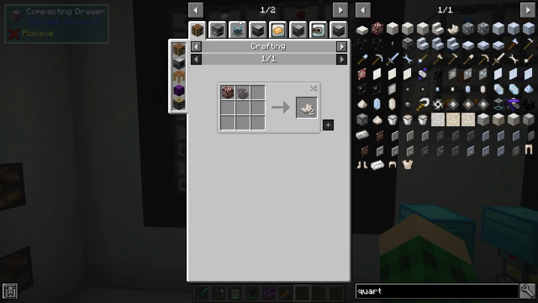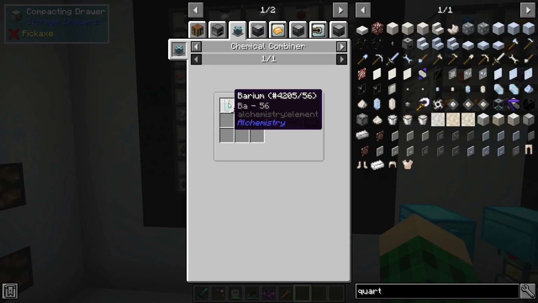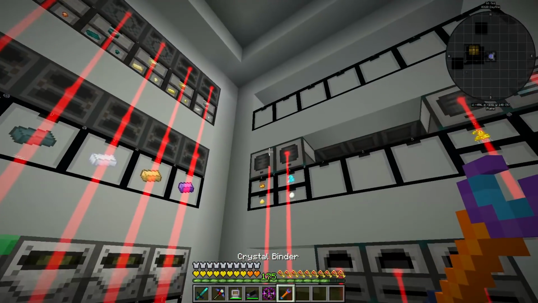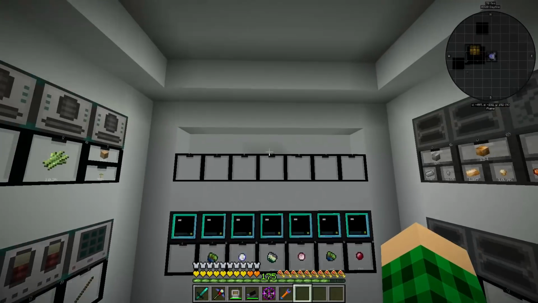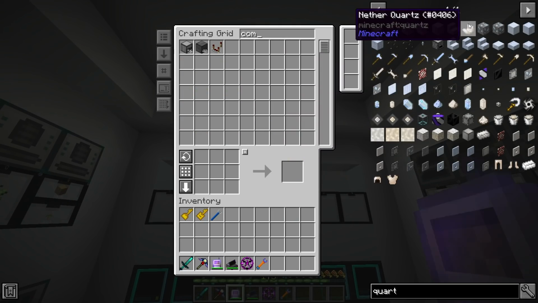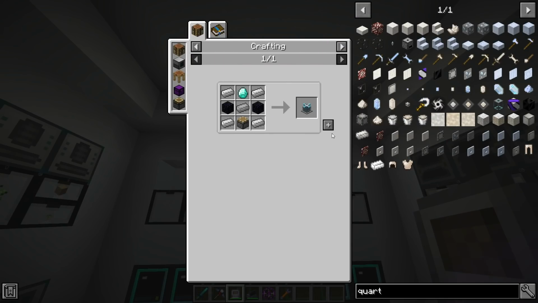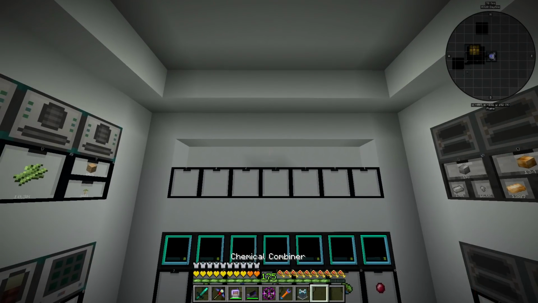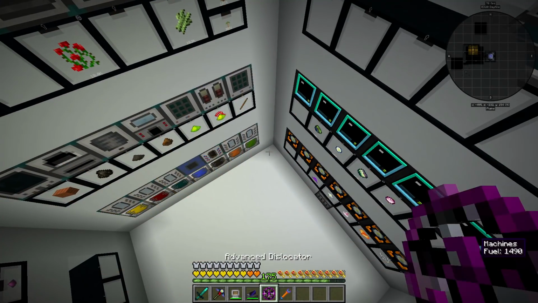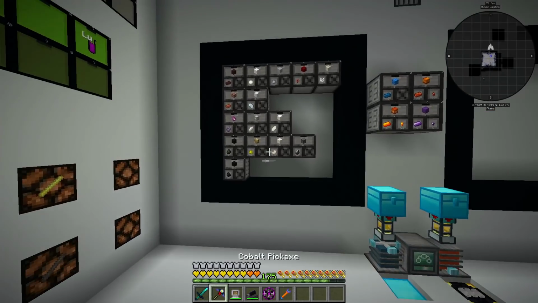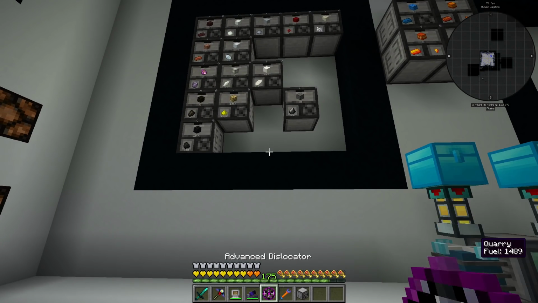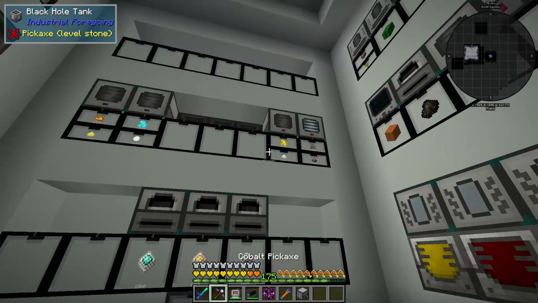and the simplest solution is going to be to just use a chemical combiner with silicon dioxide and barium, and we're going to toss that in our machines room wherever we have space. We can probably put it in here. Do we have another combiner? We do not. So let's do this chemical combiner, boom, over here, and then we're gonna go grab the quartz drawer from downstairs, this guy, boom, and then we can head on back to the machines room.